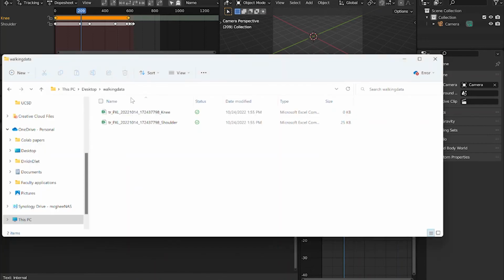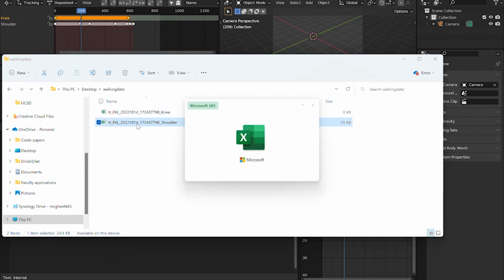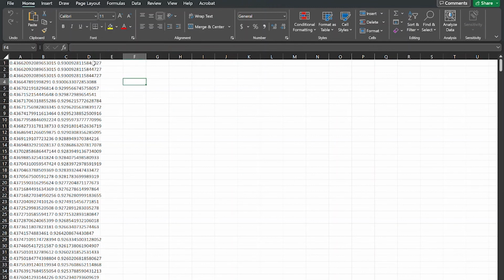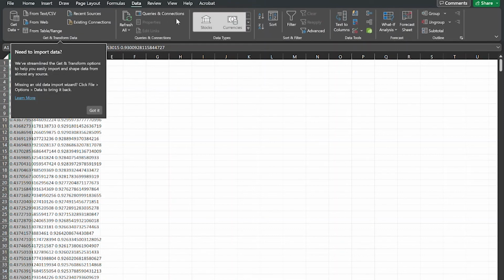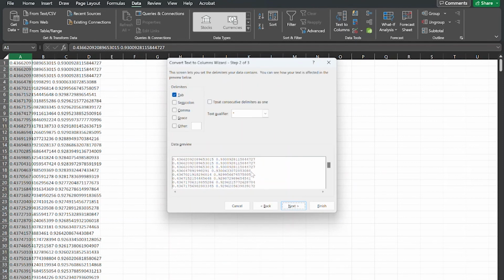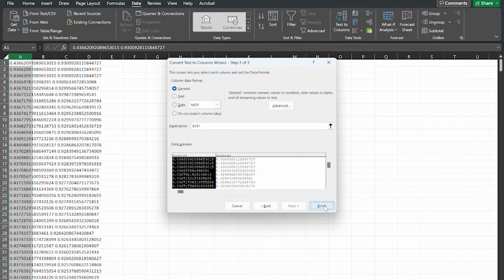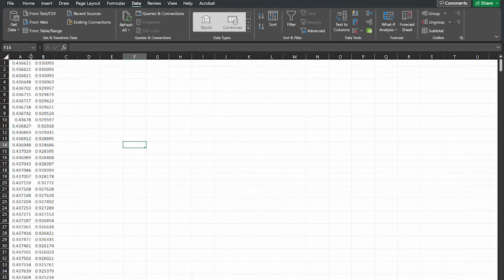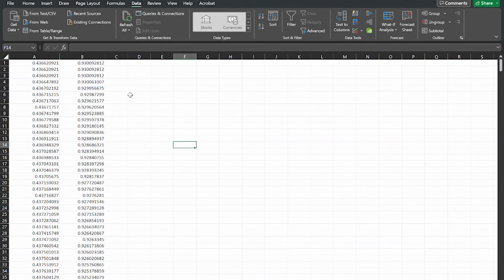All right, so in here, we're going to have our tracks for the knee and shoulder. Open this thing up, and it's going to have a space delimited format, right? So you have to come to column 1, Excel, go to data, text to columns, right? Delimited, not by tab, but by space. Next, finish. And now we have our positions of that tracked feature for the shoulder, and we can plot them.